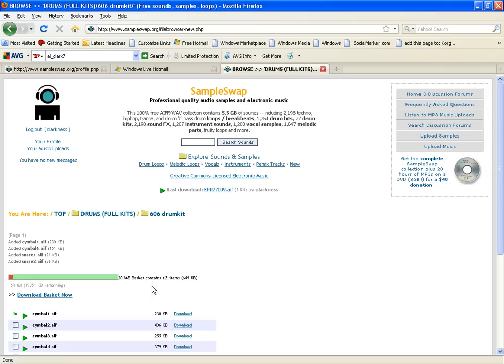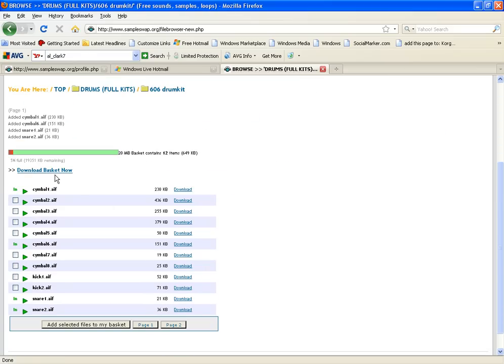I've been in and already picked two or three different ones. All in, I've got 12 items just now, and they're all just individual cymbals, drums, snares, and whatnot. Now, what you need to do is just come here and pick enough drums that you can fill up your 20 megabytes. So just take your time and have a bit of fun. Pick noises that you think will be good for the style of music that you produce. And then after you've picked them all, you'll just click on download the basket now, and it'll download them.